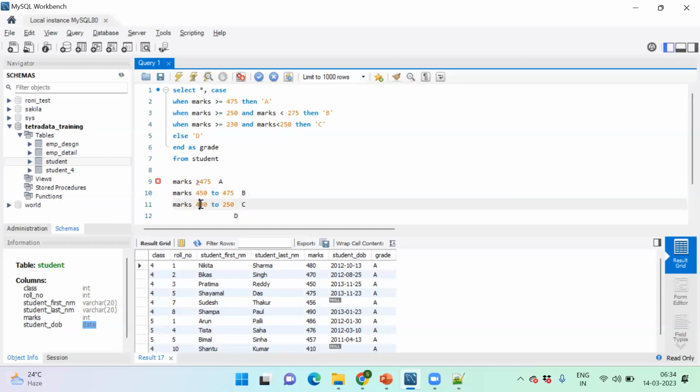So the logic should be this way. Even I put the wrong logic. When it's greater than 475, then it should give A. When it's between 450 and 475, I think you got my point, correct? I put the wrong logic, that's why everything was coming inside the single one. Now it should be working, I'm assuming.